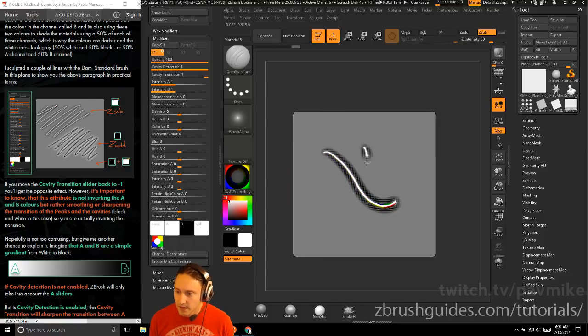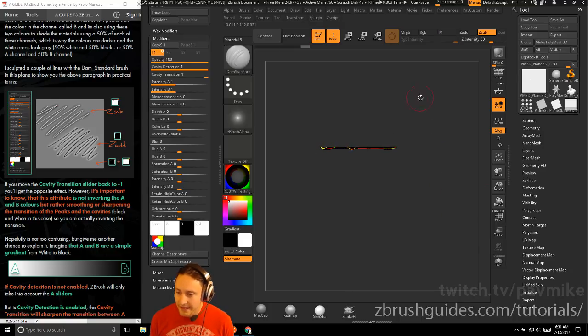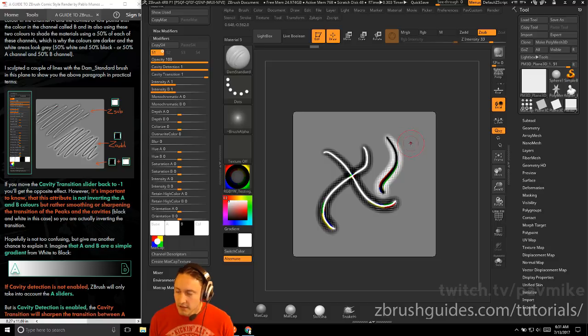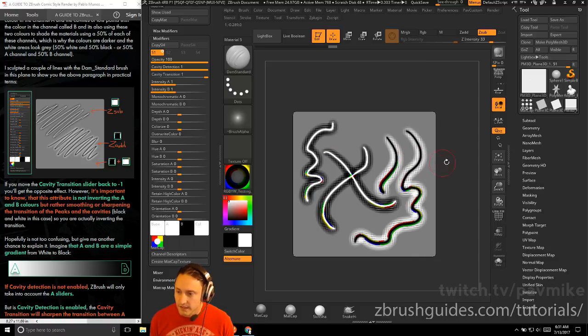But if we're snapped to the top here, you're going to see as I'm sculpting with the Damien standard, it's pushing down. If I hold down Alt, it'll pull up. So as I'm pulling up, holding down Alt, it's making it black, and as I sculpt it down, it's making it white. Those are the cavity transitions here.